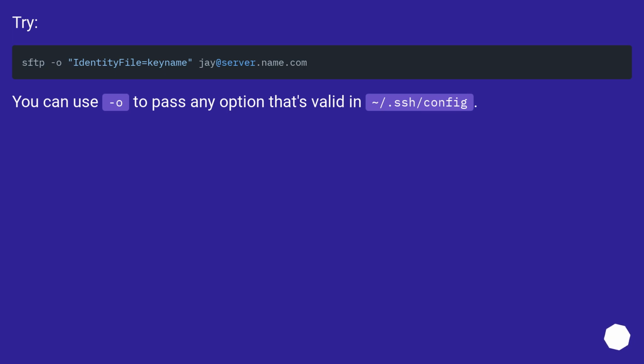Try this. You can use -o to pass any option that's valid in ~/.ssh/config.